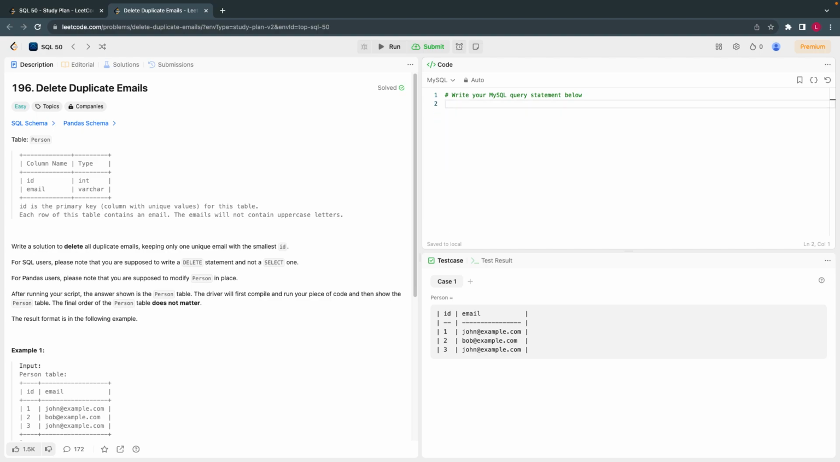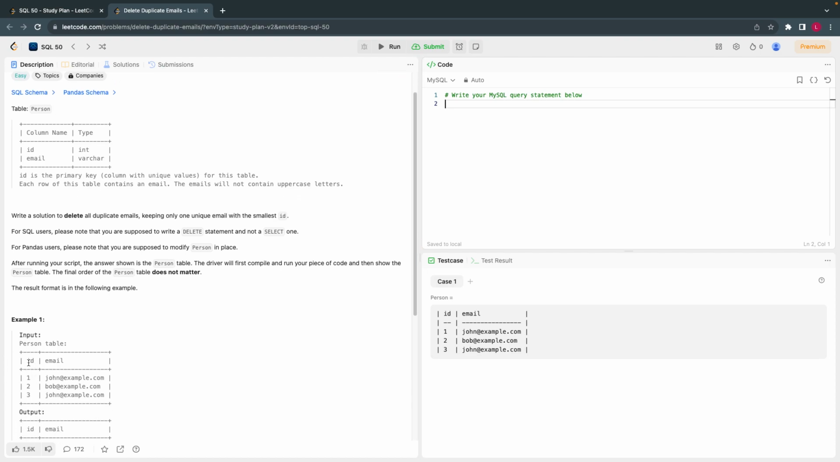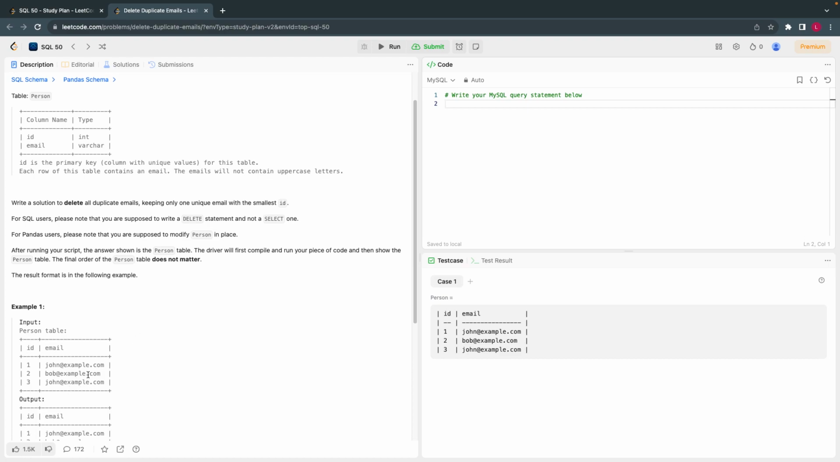Hello everyone, welcome back. Today let's solve the 46th LeetCode SQL question from the top 50 SQL interview questions. We are given a table called Person, which has two columns, ID and email. We have to delete the duplicated emails.